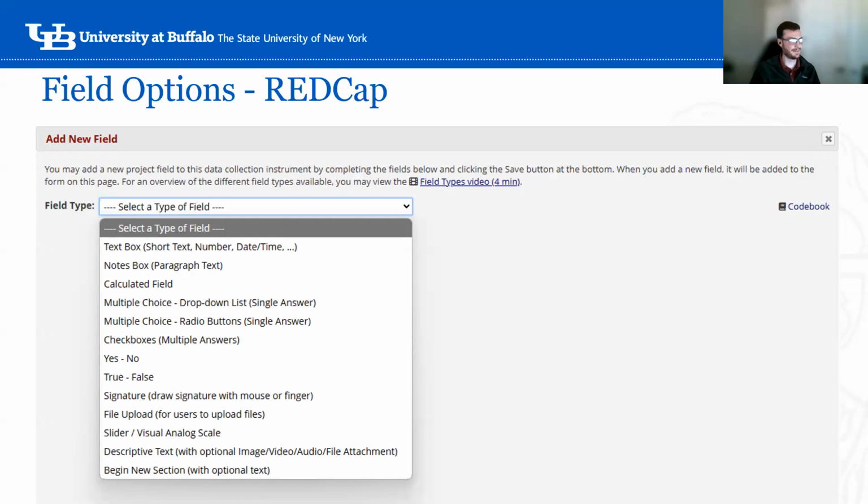So now we'll jump into some kind of field options and we'll go through REDCap and Encore. And for the next couple of slides, we're going to jump back and forth. I'm going to show you what REDCap looks like and I'm going to show you what Encore looks like. And you'll see kind of the differences, the pros, the cons of each system.